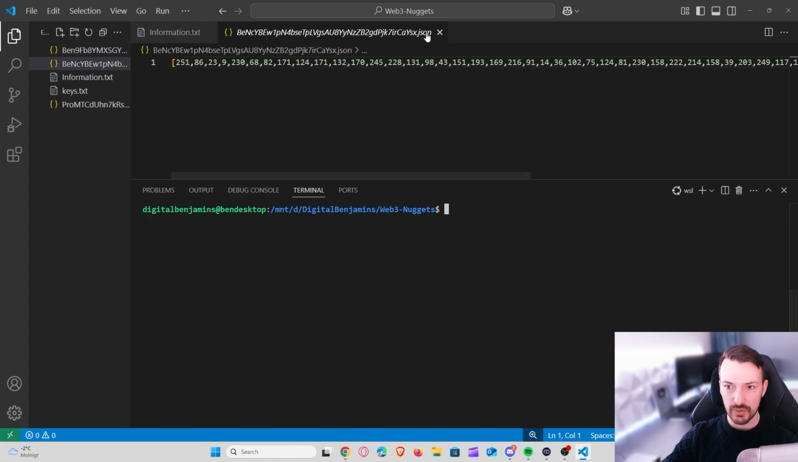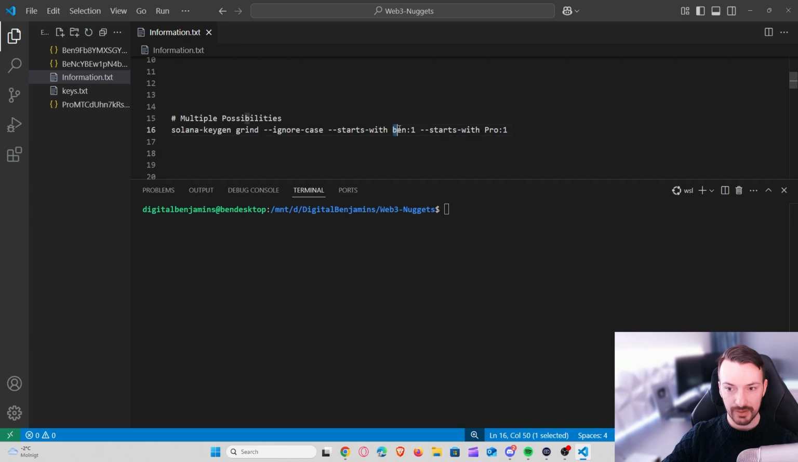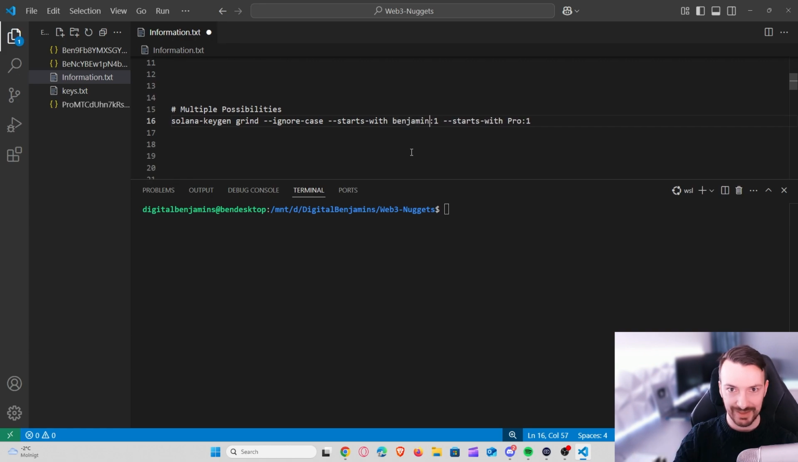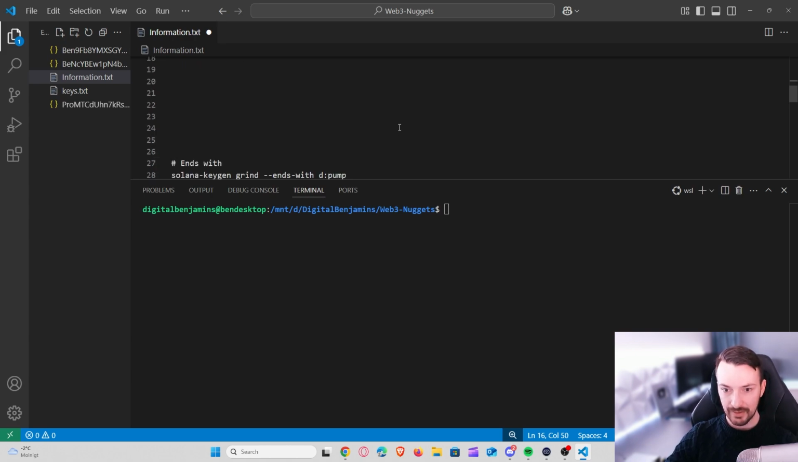Now, you can choose to have longer key combinations here, that's fine, but you have to remember that the longer the name, the longer it takes. For example, if I would take Benjamin, this will take ages, it will take super long, while one letter will go rather quick. It also depends on how strong your computer is to get these wallets, but of course, the longer the name, the longer it will take.